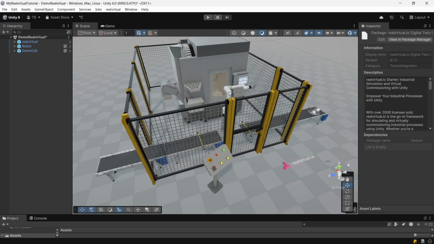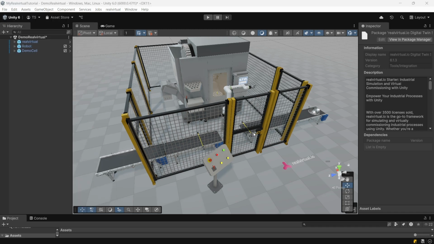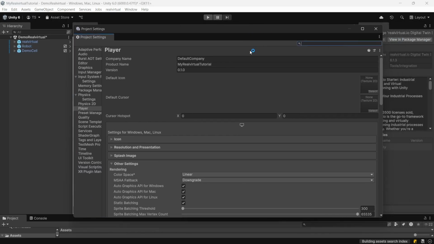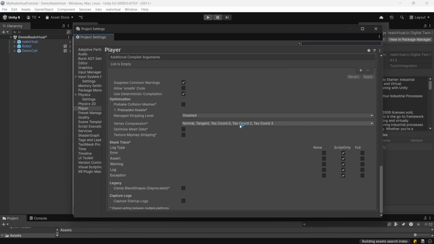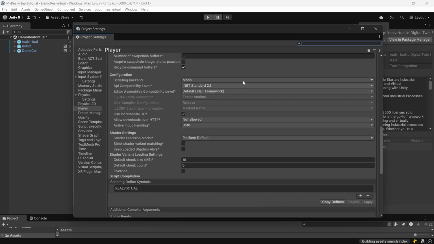There are maybe two things you need to make sure. One thing is under Edit, Project Settings. Please make sure that in Player, you should have the scripting backend as standard Mono. You can change it to IL2CPP, but for a start, I recommend using Mono. And the API compatibility level should be set to .NET Standard 2.1.